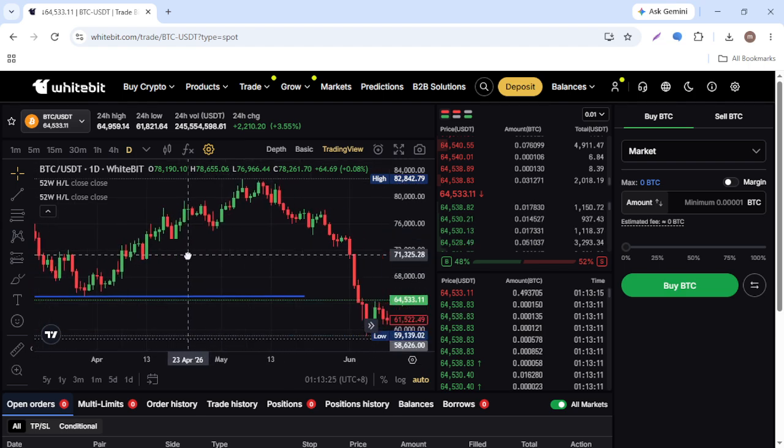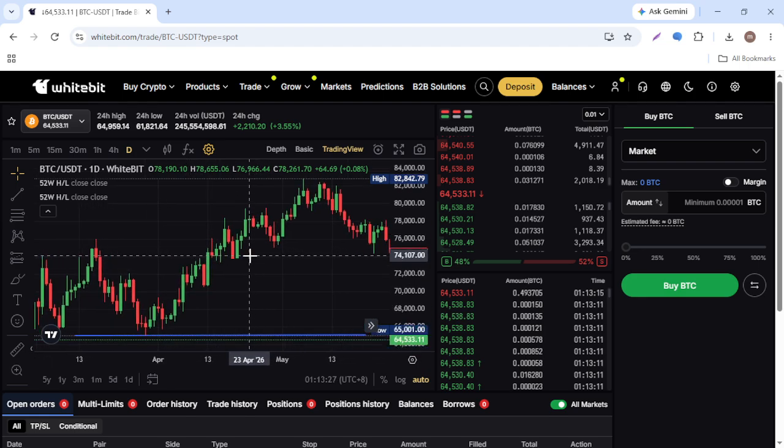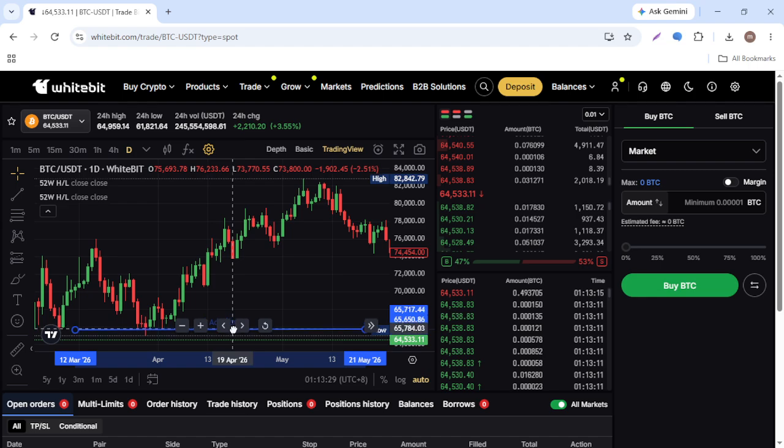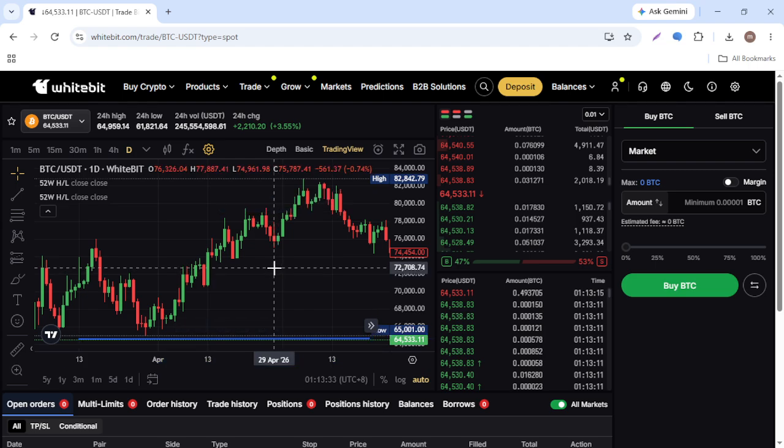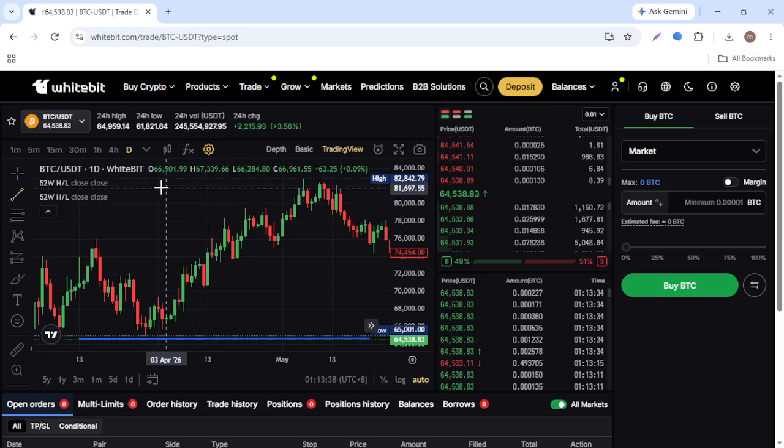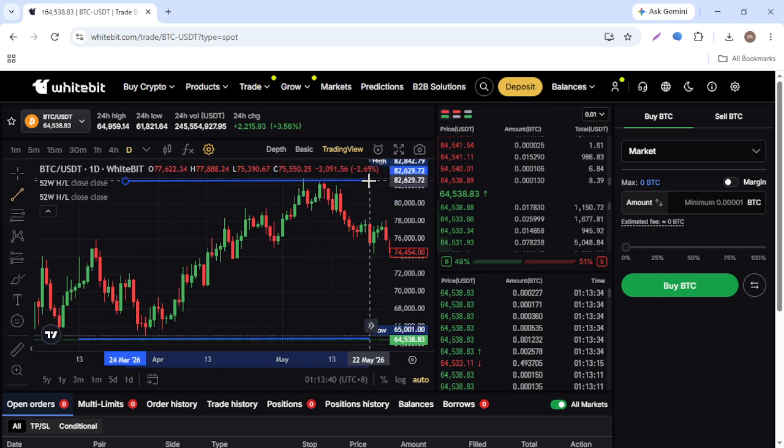If needed, you can click on the line to adjust its position by dragging either endpoint until it aligns with the price movement you'd like to analyze. You can draw multiple trend lines on the same chart to identify different levels of support and resistance or to highlight both short-term and long-term market trends.